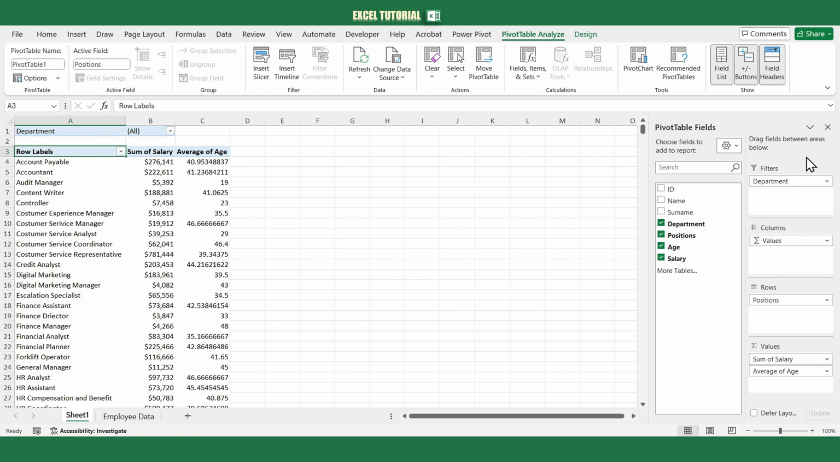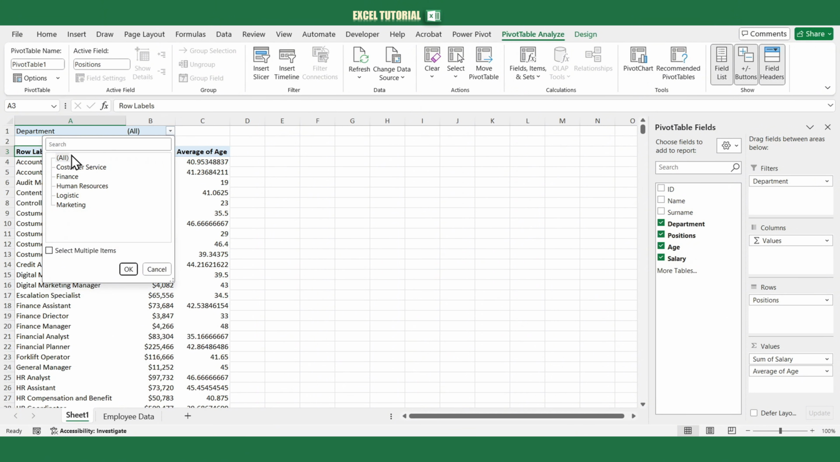As soon as we do that, you'll notice a new filter section appears just above the pivot table. This is where we can interact with our filter. Click the little arrow next to the department filter, and if you want to select multiple items, make sure to first check the box labeled Select Multiple Items. For this example, I'll go ahead and choose Finance and Logistics as the departments I want to include.